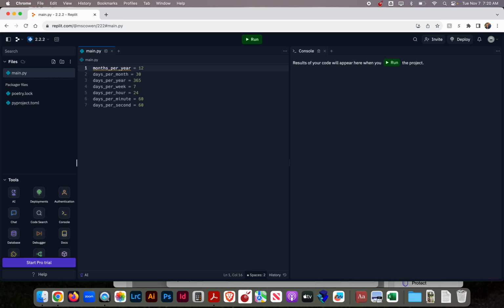We are saying months per year, though, equals 12. So we're saying months per year equals 12. We are telling the computer what the variable is. And honestly, spaces don't matter. You can have them, you don't have to have them. It's up to you. So now we are saying, hey Python, remember that months per year equals 12. We're not actually telling it to do anything with this variable.